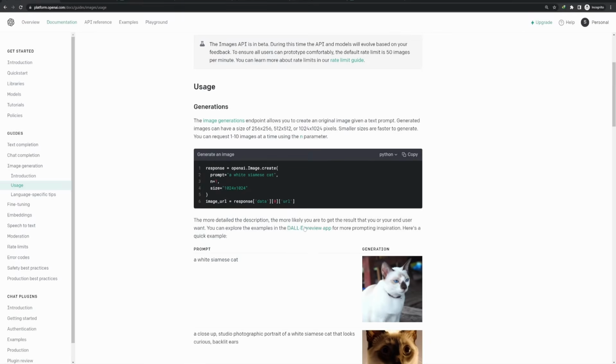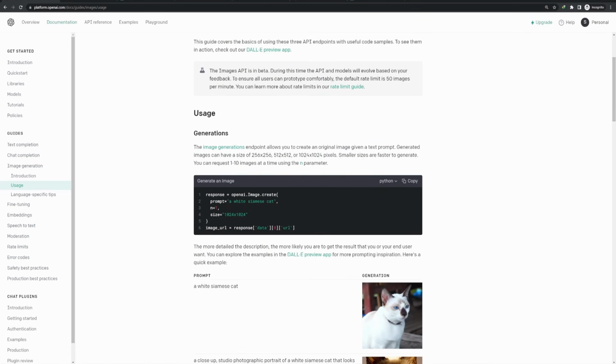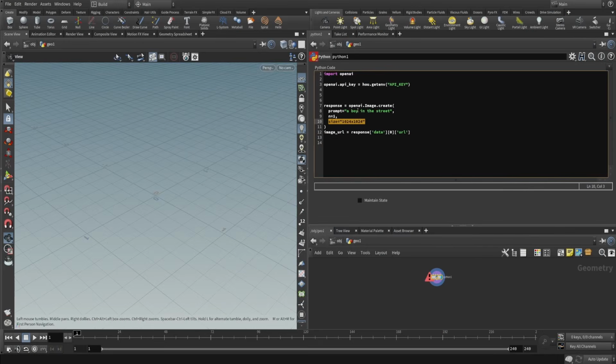If you go to the previous page, we have 256 by 256, 512 by 512, and 1024 by 1024. Also be careful about this sign here. When you are writing the size in Houdini, you shouldn't use the multiply sign. You need to use the x sign. And the response will be a URL link to that image.